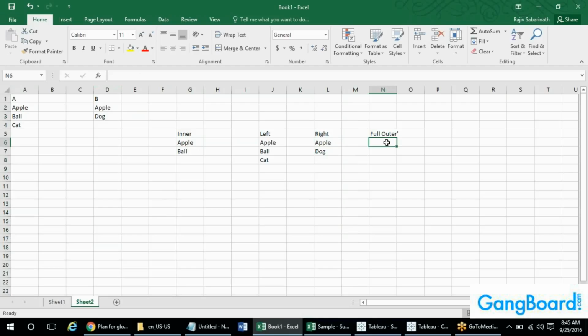Whereas on the full outer join, your output will show all the values: apple, ball, cat, dog. As we have 4 unique values here, it will show all the 4 unique values. That's how each join works. So am I clear? Yes, absolutely. It's very helpful. Thank you.